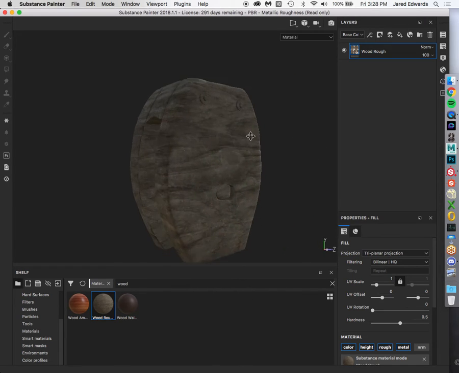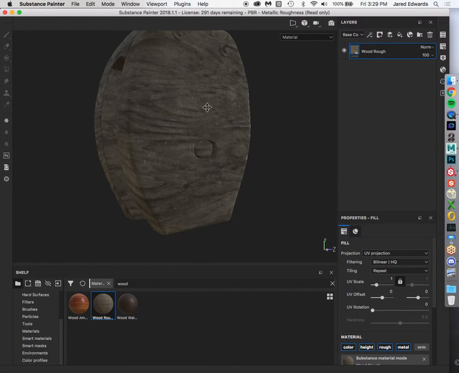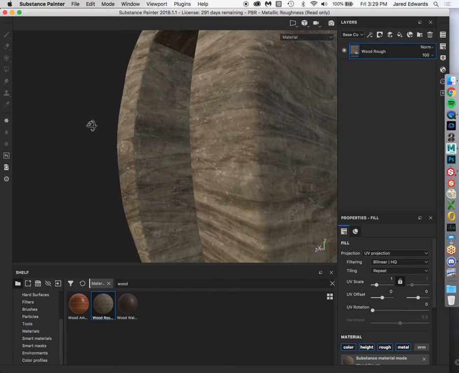So like I mentioned before with this one, there's not really a right or wrong answer for triplanar or UV projection. You just have to look at the model and figure out which one looks better. Are the seams noticeable? If they are, try triplanar. If UV projection looks good and the seams aren't that big of a deal, you can totally stick with that one.